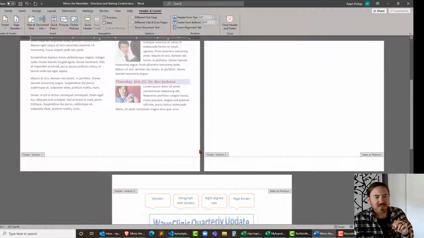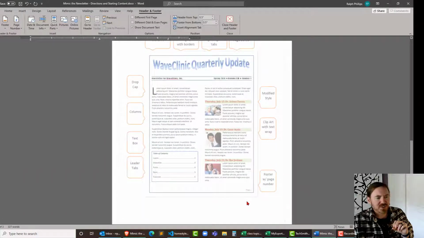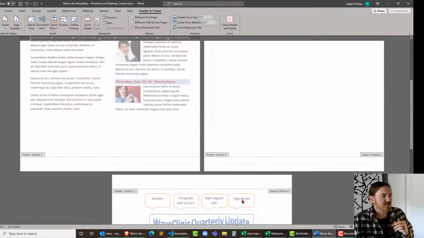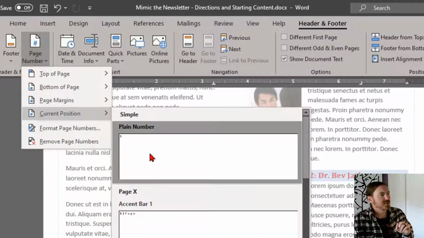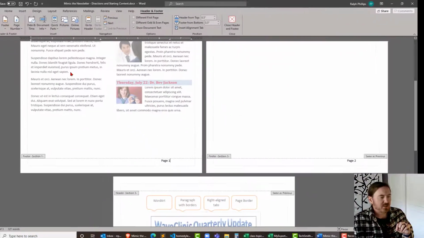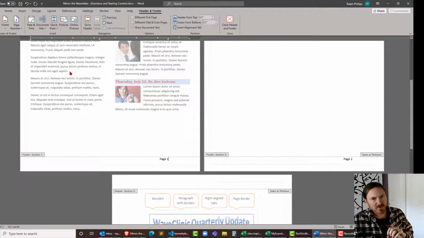Page number, and it's supposed to just be the word page and then the number. That's pretty easy. So I'll type out the word page, space, and then for the page number, I'm on my header and footer ribbon. I'll choose page number, current position, plain number. There we go. However, it's not really in the best spot because this document is using narrower margins than normal.